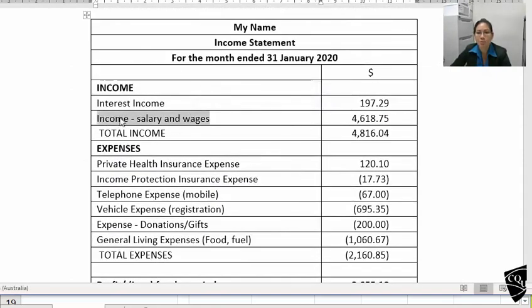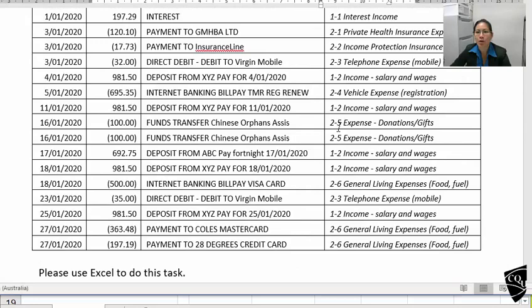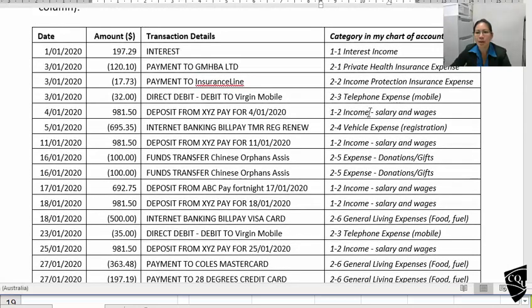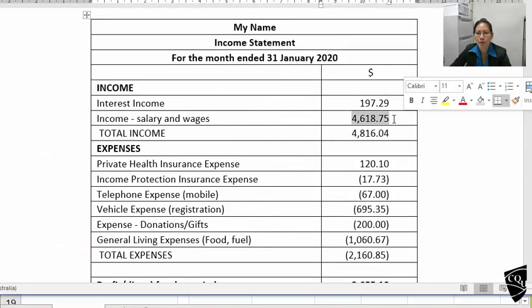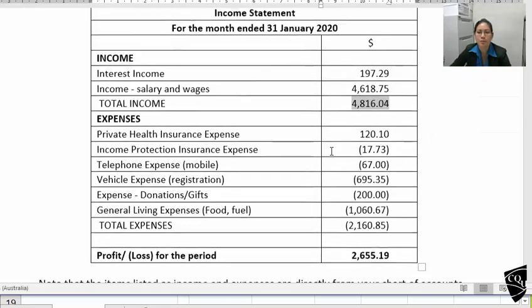Same with income, salaries and wages. Everywhere I see that chart of account, I'm going to link it and add it in and group it in so that I get a sum for all of the income, salary and wages. So everywhere I see income, salary and wages, I'm going to be clicking in all of these numbers and adding them together to get a total. And then again, sum in Excel to get this total. So equals the 197 plus the 4618.